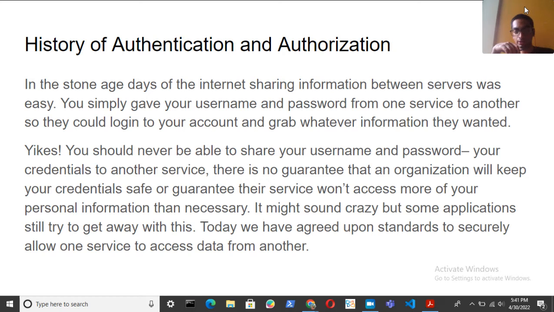It might sound crazy, but some applications still try to get away with this. Obviously, if you give your username and your password, a lot of applications will do a lot of nefarious things and bad things with your account, things that you might not expect them to do. So today there are standards to securely allow one service to access data from another service. Let's look at those standards.